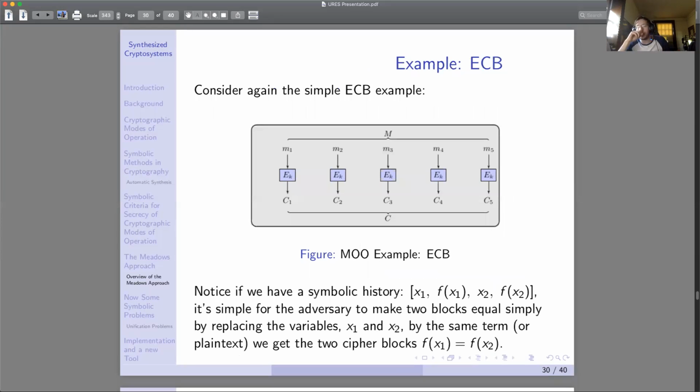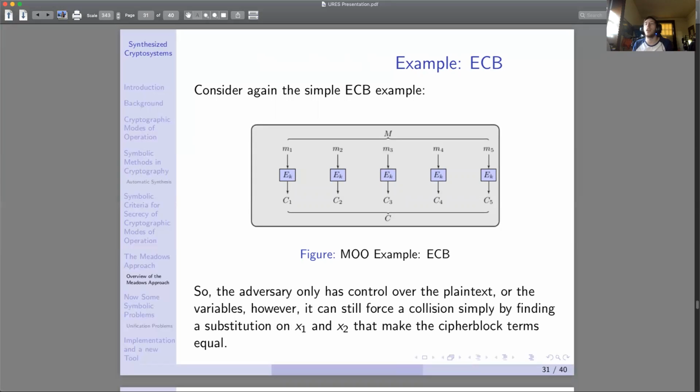Consider again the ECB example. Notice if we have a symbolic history of x1, f of x1, and then x2, f of x2, it's simple for the adversary to make two blocks equal simply by replacing the variables x1 and x2 by the same term, or plaintext. We get the two cipher blocks are then equal, so f of x1 is equal to f of x2. So the adversary only has control over the plaintext or the variables. However, it can still force a collision simply by finding a substitution on x1 and x2 that makes the cipher block terms equal.